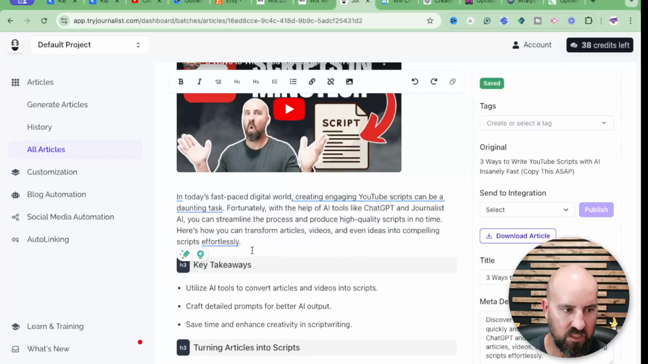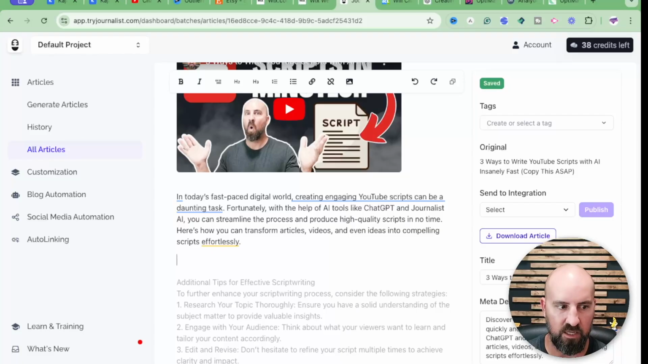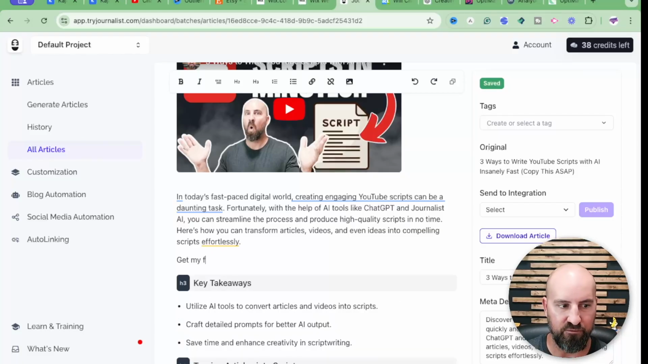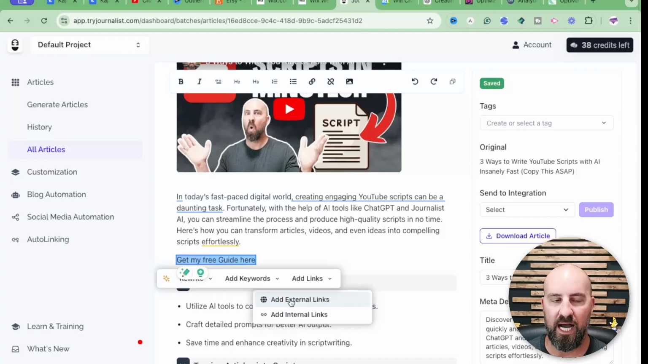The way that we'd want to do this is wherever in the article it makes sense. I like to do it earlier in the article or in the middle of the article, not at the end in case you don't read the whole thing. Something like, get my free guide here. Whatever, we're going to make it more enticing than that. Obviously, this is just an example. And then we're going to highlight this, and add an external link to the guide, or it could be an internal link if you're posting this on your website. Whatever, it doesn't really matter. You can click here, and then you're going to add that link to the opt-in to the guide.